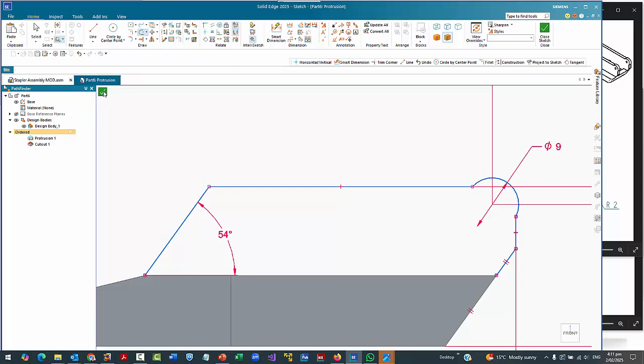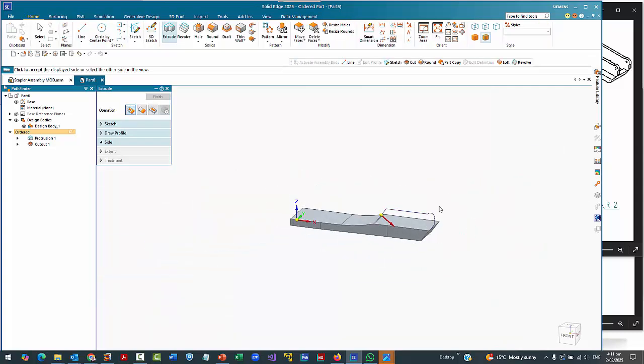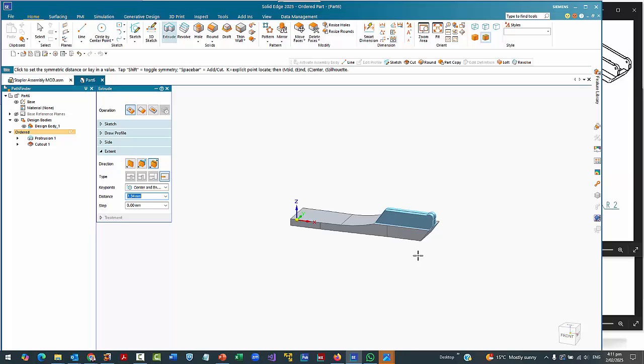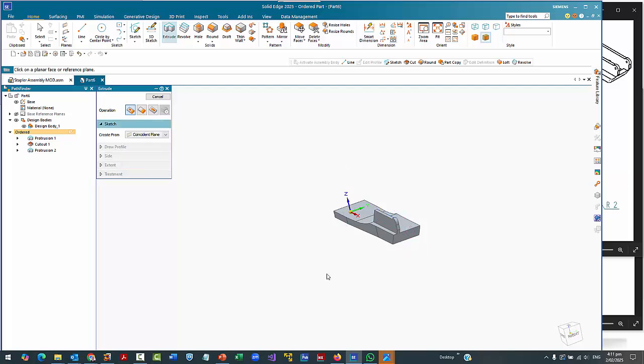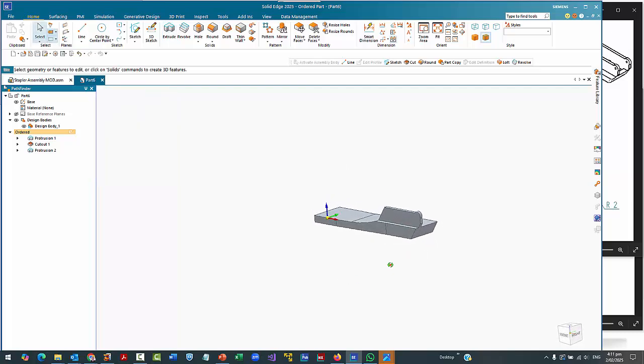So now when I close, it's got an open profile again. I could have drawn a line across the bottom to close that, but we'll specify that we want to come in, we don't want it symmetric, we want to come out by 3mm, and just drop that on there like so.